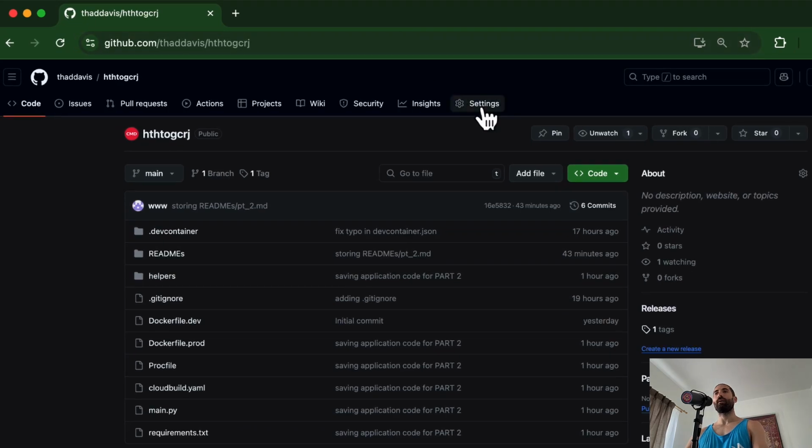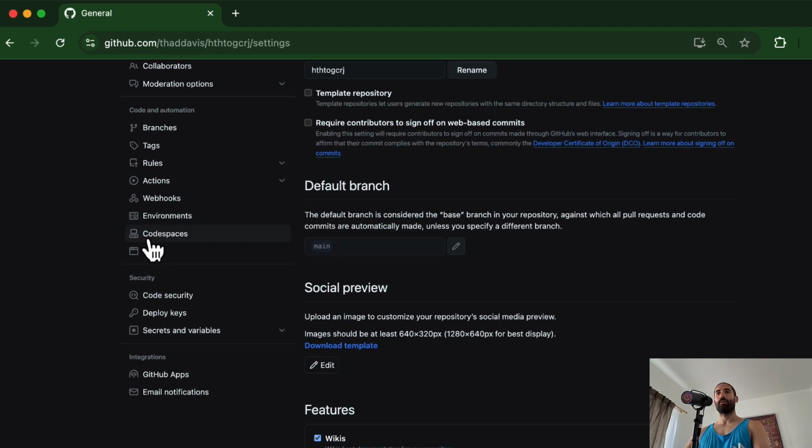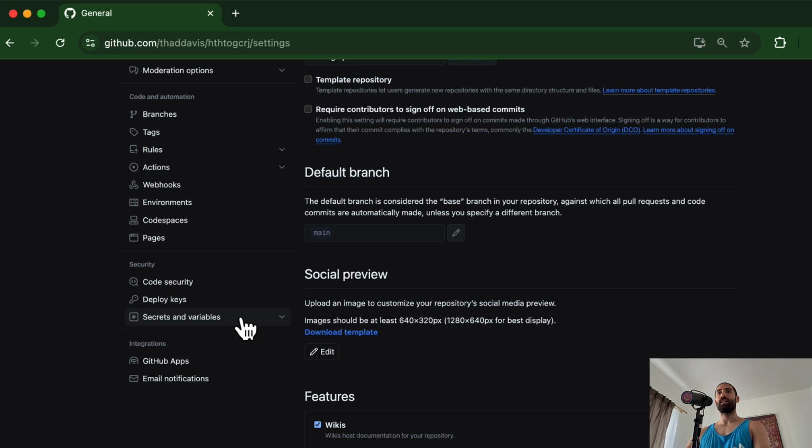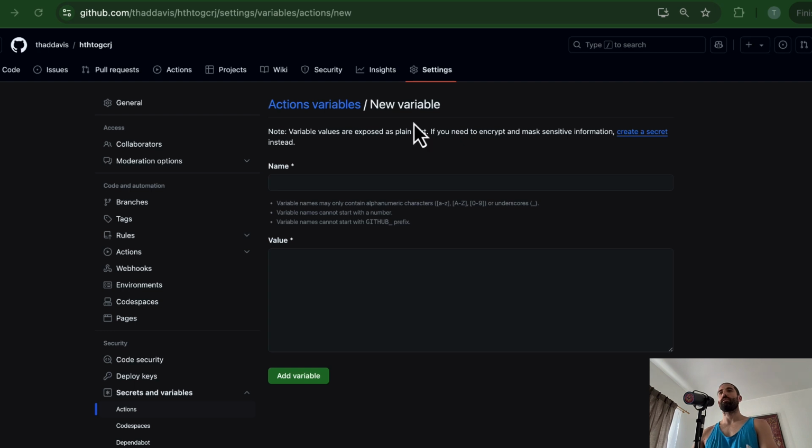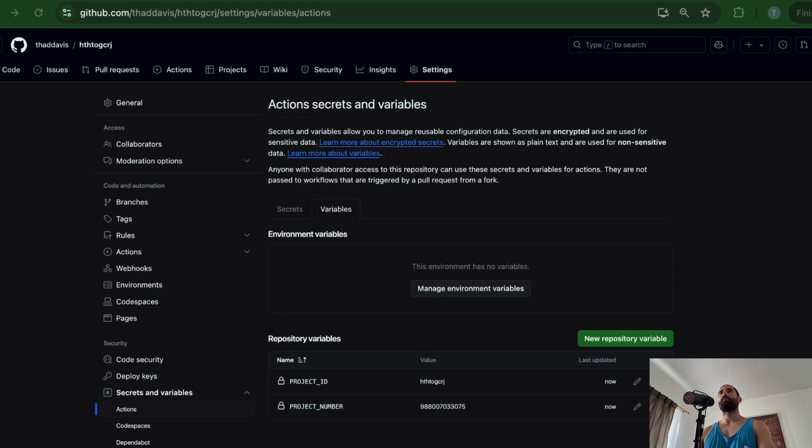And you should see a tab that says Settings. In the Settings tab, there is an option that says Secrets and Variables, and it has a sub option that says Actions. On these two tabs is where we can provide our secrets and our variables. First, I'll provide all of the variables. One of the variables of our CICD script is going to be our project ID. And the next one will be our project number. And the next one will be the name of our job in Cloud Run.